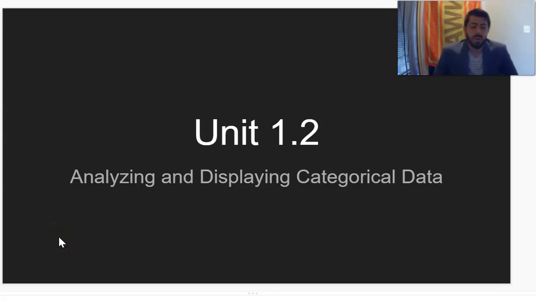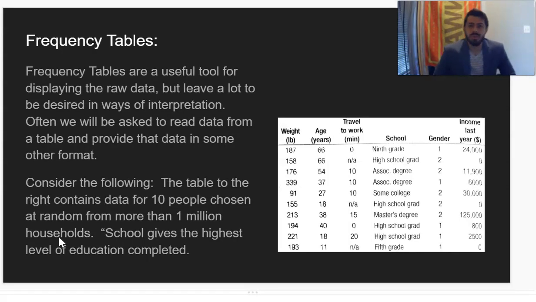In this section, we're going to go over all of the different ways we can display categorical and quantitative data, as well as an introduction to how to analyze it. So the first method we use for displaying data is a frequency table. This can be used for both categorical and quantitative data. They're useful because it's basically just keeping a tally of how many times the variable you are concerned with occurs.